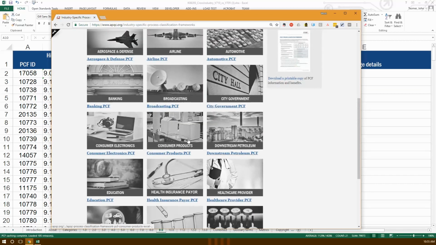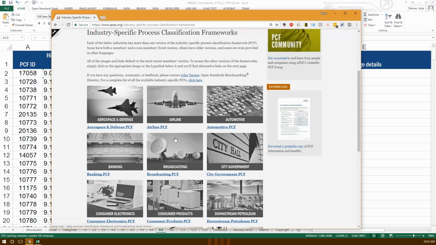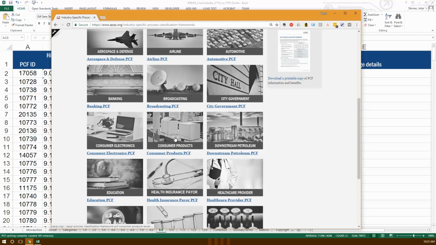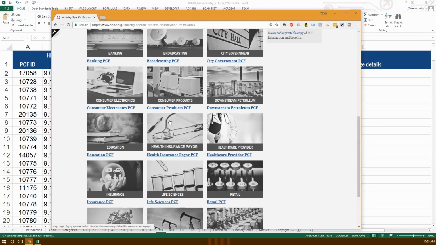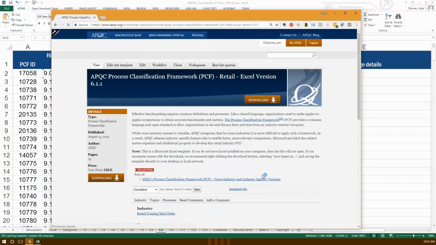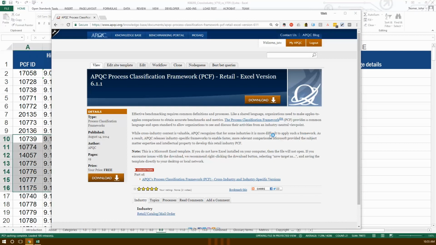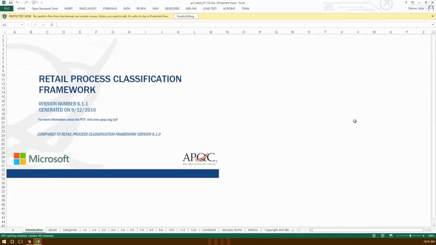The one common thread that ties all of these together is that they're all based on the cross-industry process framework. So I'm just going to pull up the retail PCF just as an example, and I'll download this one here. You'll see this will open up in just a moment. And this one happens to be version 6 of the process framework. Again, it's in Excel. It'll pop up in a second. You might see a sponsor logo on there. Yep, Microsoft helped us out with this one.